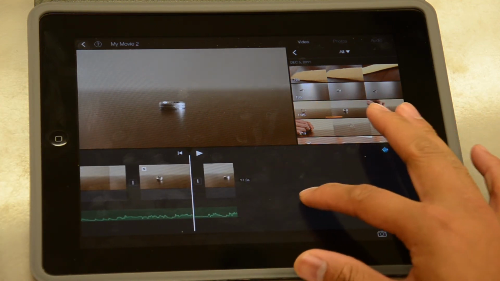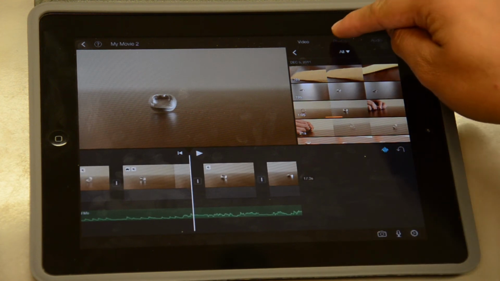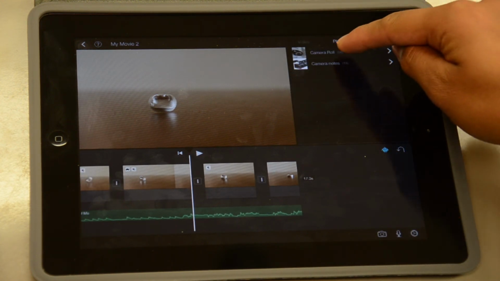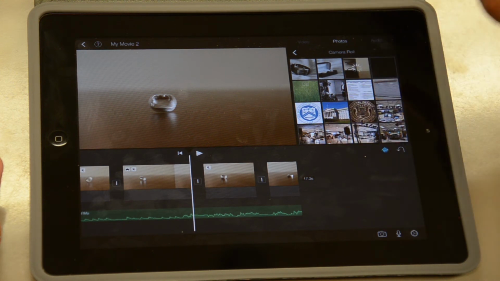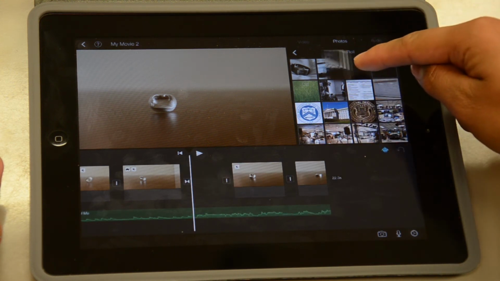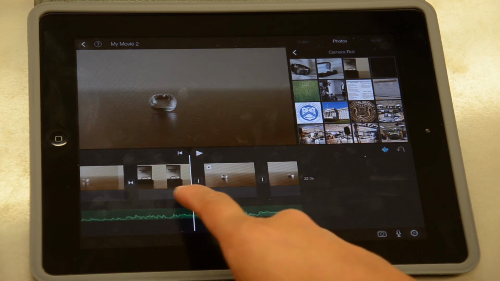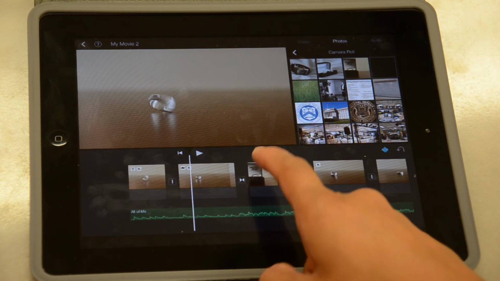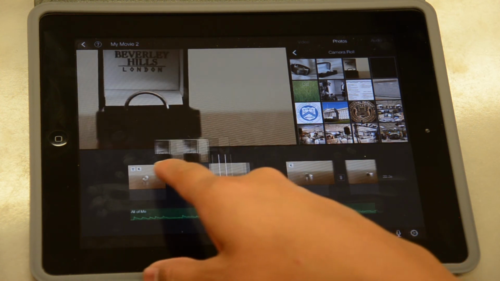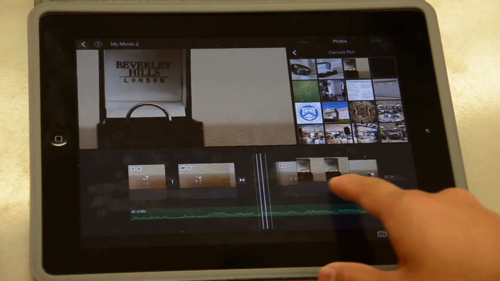Now I want to add a photo. I'm going to go up here to the photo section, my camera roll, it has to be saved on the camera, and here's a nice little ring shot. I'm going to select it, and it automatically goes down wherever that white line is. Fear not though, if you don't want it cutting in the middle of it, you can select it and move it wherever you want. I think this is pretty cool.